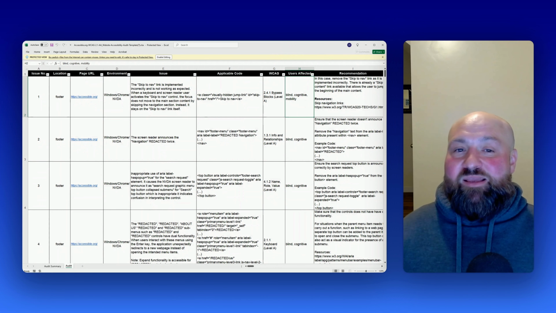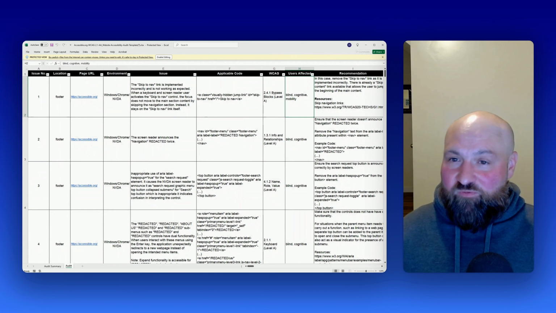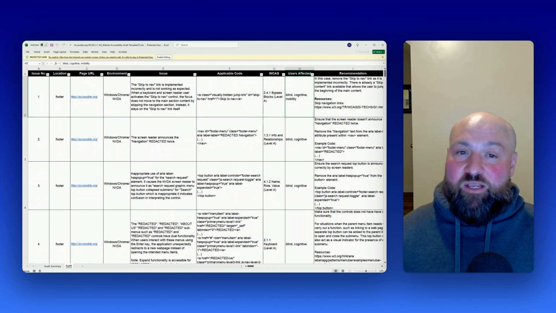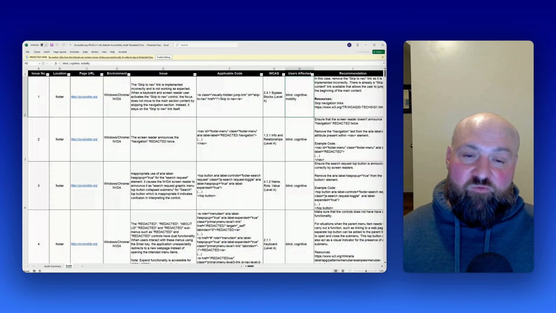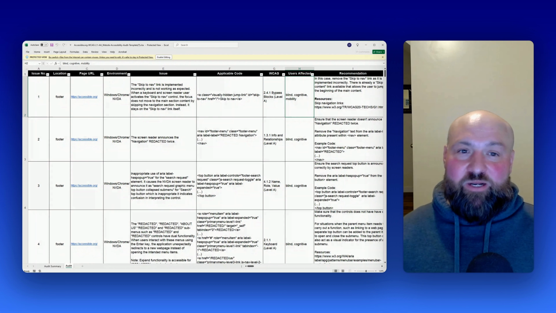The next column is environment. Here you will find the environment combination used when finding the issue. We can see that there is Windows, Chrome browser, and NVDA as the environment for these first 4 issues. And NVDA is a screen reader.